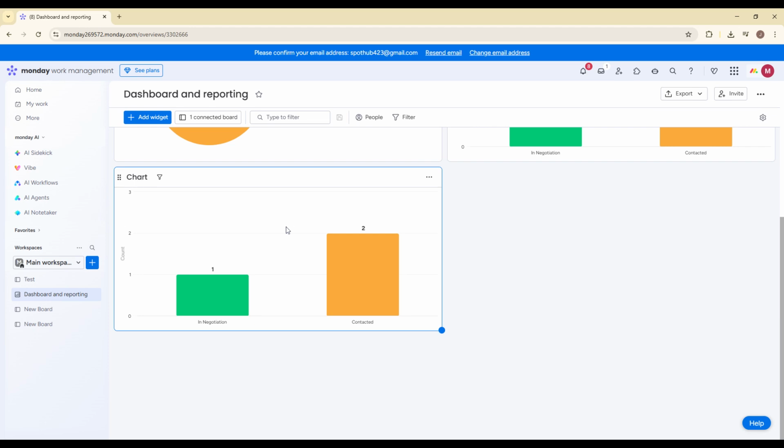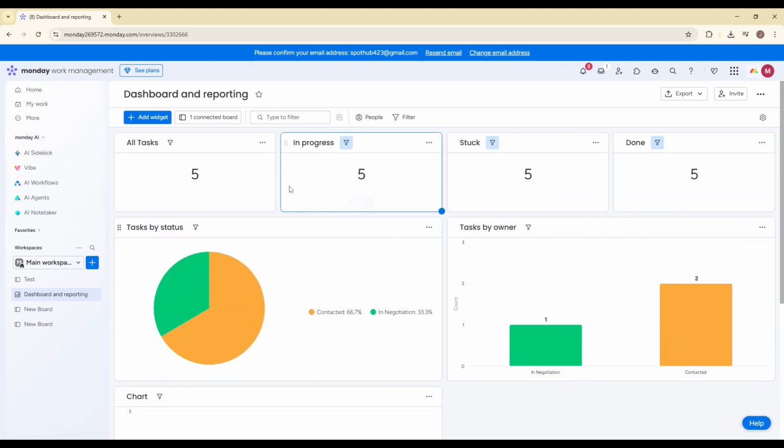You can repeat this process to add multiple widgets and rearrange them however you like. Drag and resize them to create a layout that makes sense for your workflow. Over time, your dashboard becomes a powerful command center where you can track progress, monitor performance, and make data-driven decisions at a glance. And that's how you get started with built-in dashboards on Monday.com. Create your dashboard, connect your boards, add widgets, and customize your view.